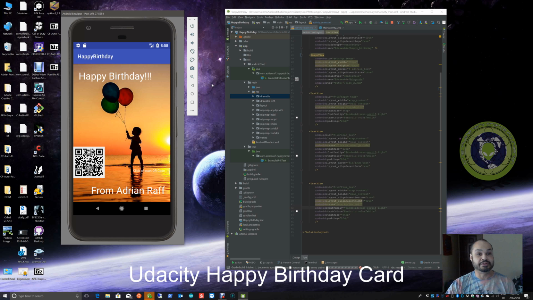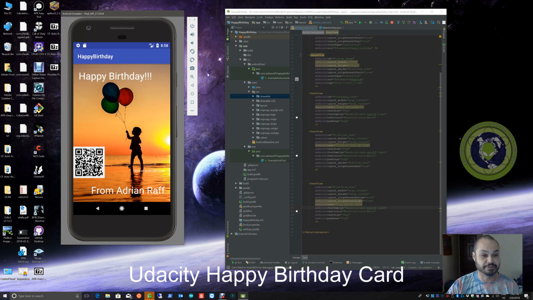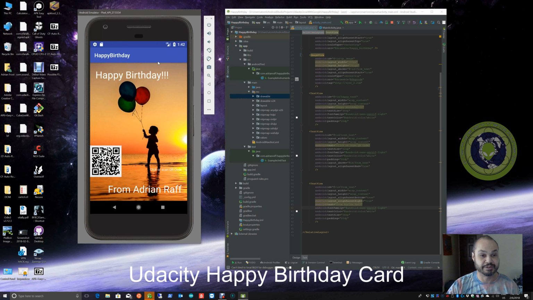And there we have it, the happy birthday card as drawn out on our original sketch. Looks very, very close. I should have probably put a little more padding on this image view here to scoot it over to the right just slightly so it's not bunched up over by the screen. But I'm pretty satisfied with it for right now. I'll probably make some tweaks to it later on. But it was definitely a good learning experience for building layouts.